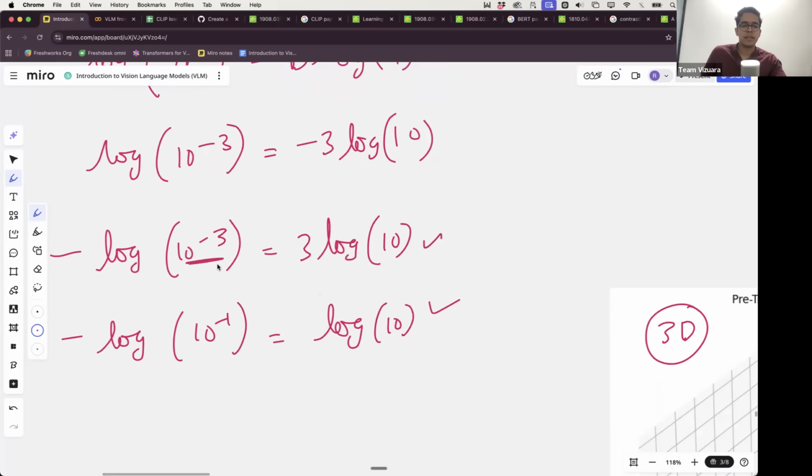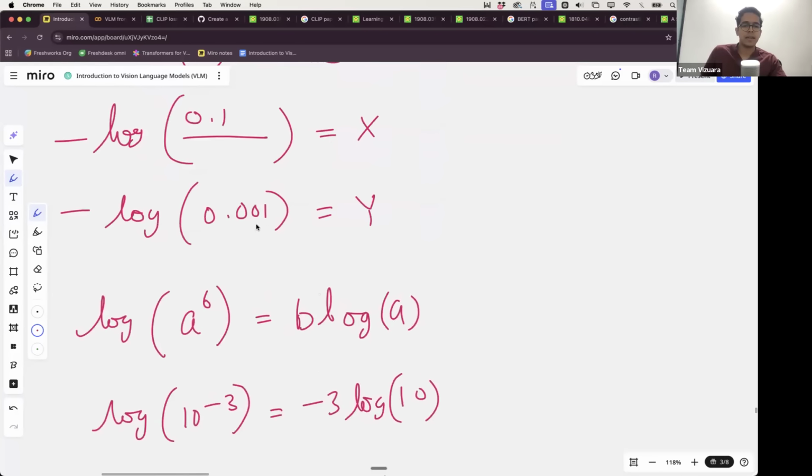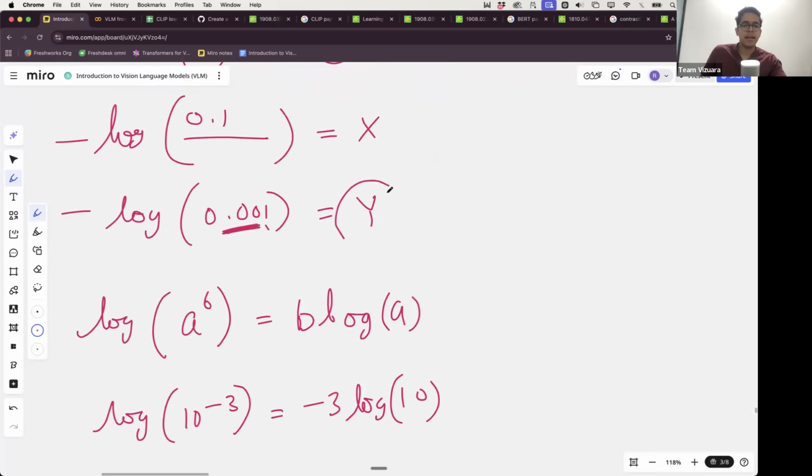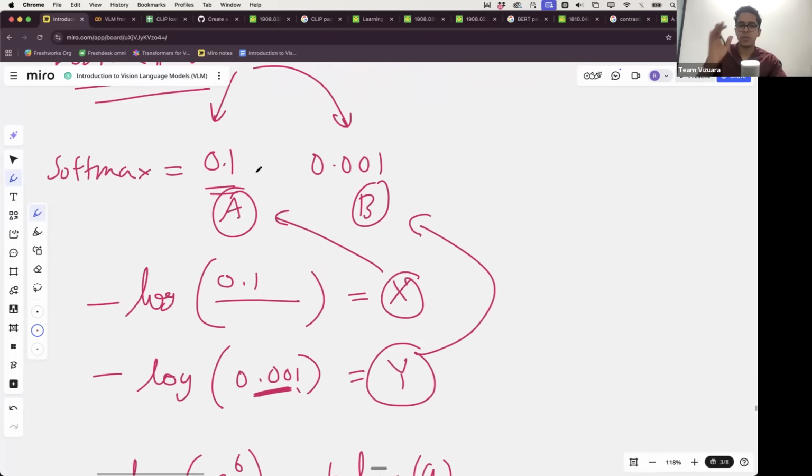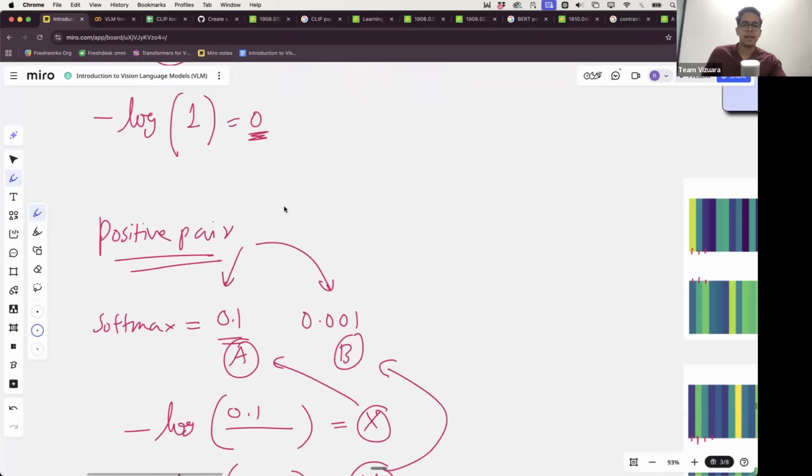And what is 10 raised to minus 3? 0.001, this guy. So this y is greater than x, which means you are penalizing model B more than you are penalizing model A, as it should be. So that is why we are taking logarithm.